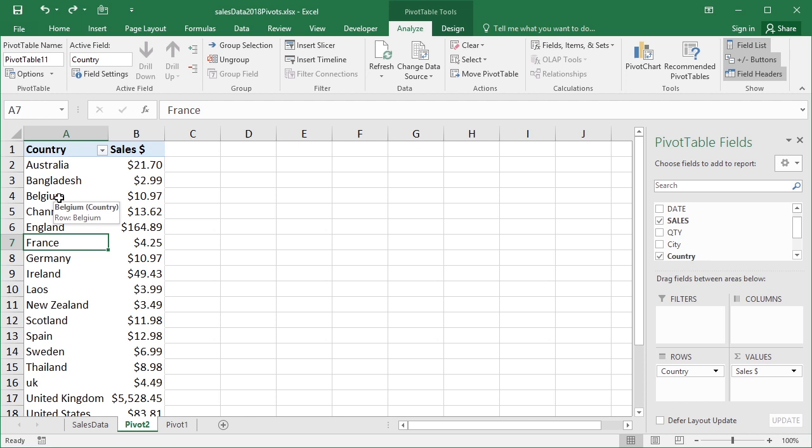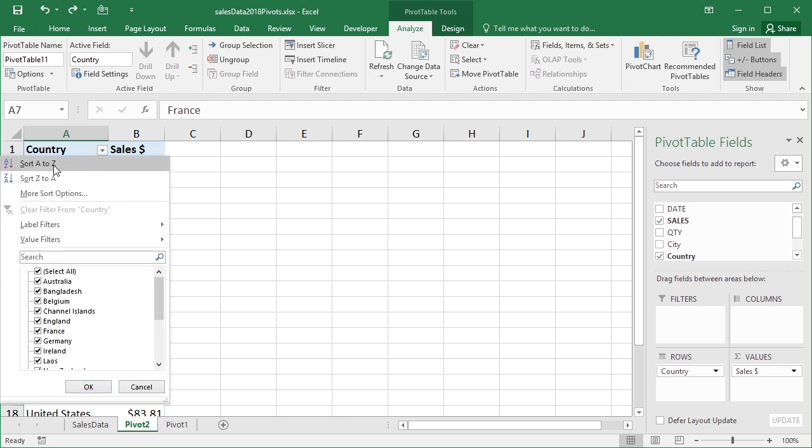You might like to have the data displayed in descending order of sales, so you can see the country at the top that you've sold the most to. Well, we can achieve that. To control or change the sorting, we go to this little drop-down arrow here next to the country, click that, and in here we can see sort A to Z and sort Z to A. Now that will only sort the country, so it'll sort the country alphabetically ascending or alphabetically descending.